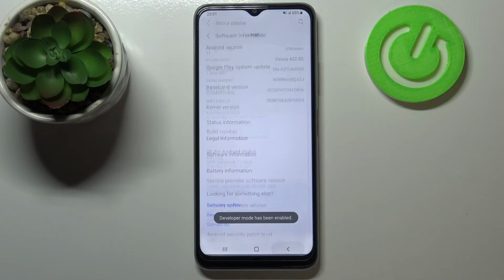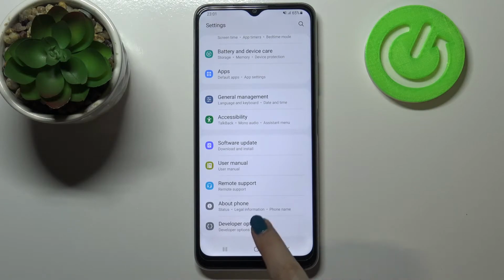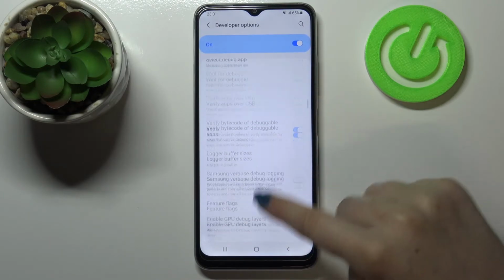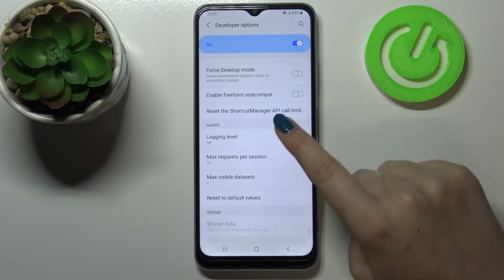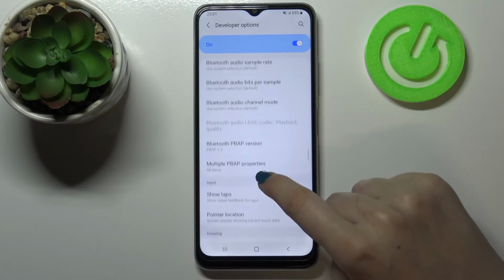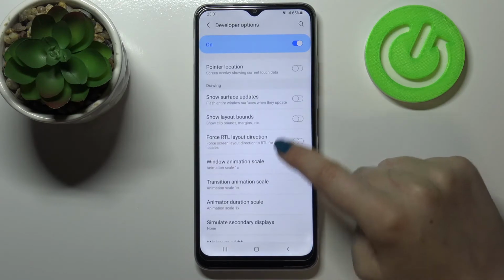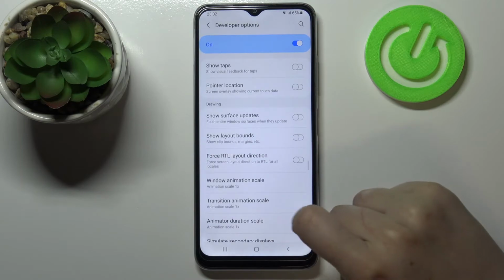All you have to do right now is to simply keep tapping on it until you'll see that you're in a developer mode. So we can go back to the general settings, and right under the About Phone we've got the developer options, so let's enter. And as you can see here, we've got plenty of advanced settings which we can customize. So for example, we can show text ID, we can change some Bluetooth options, we can show visual feedback for tabs, show layout bounds, and so on and so on.